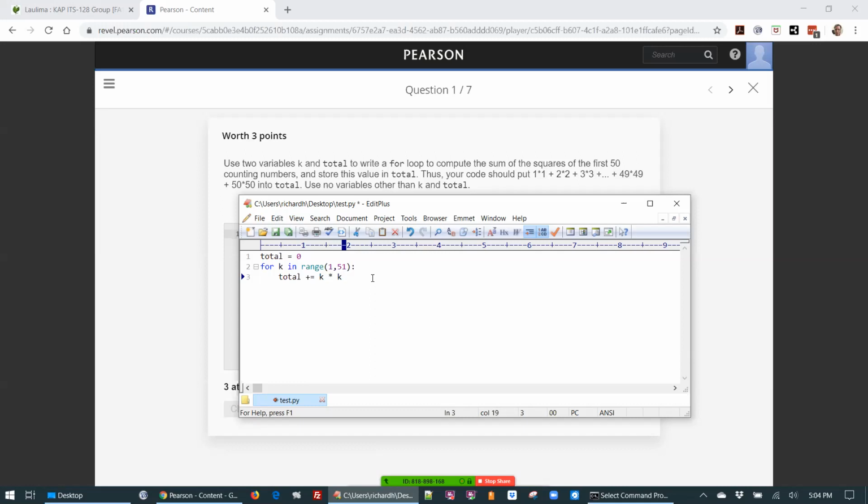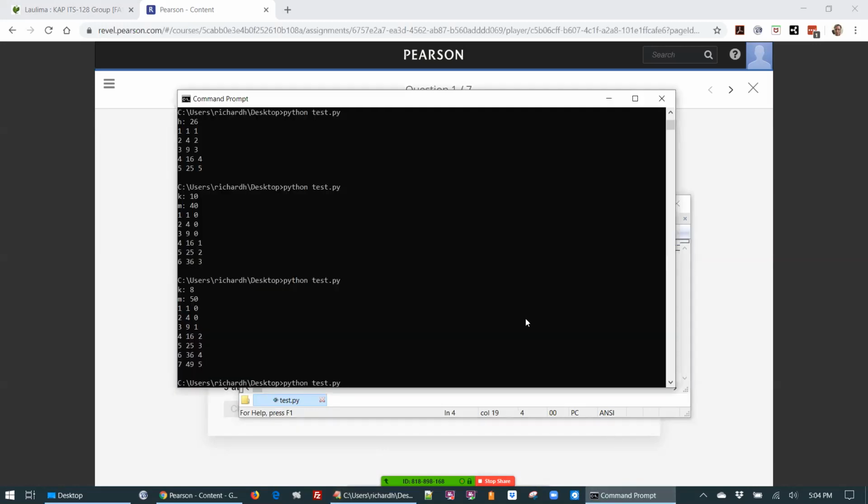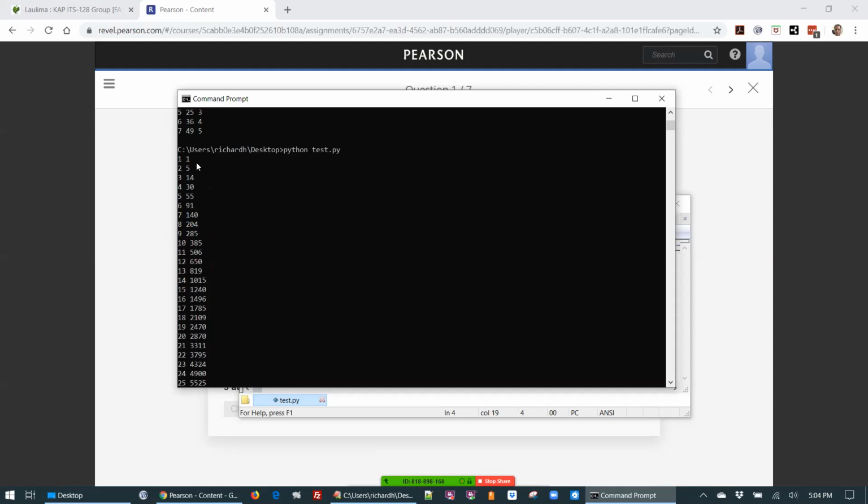And that's really all we got to do. But let's print it out. Let's print out k. Let's print out total. See what it looks like. Okay, so k starts at 1, k goes all the way to 50, and this is the sum of the squares, I guess.